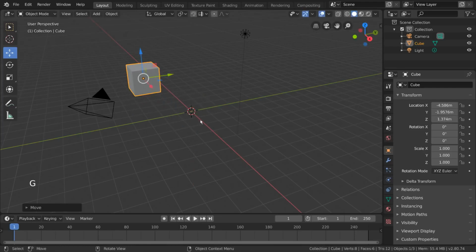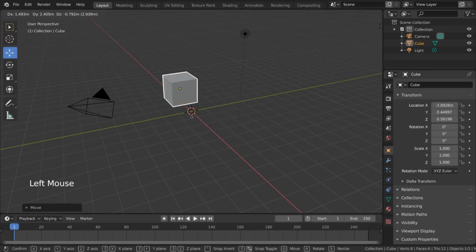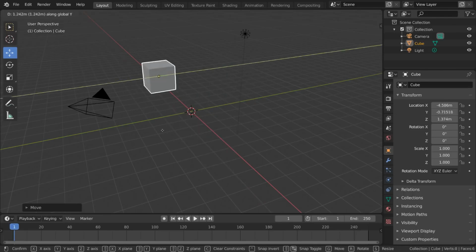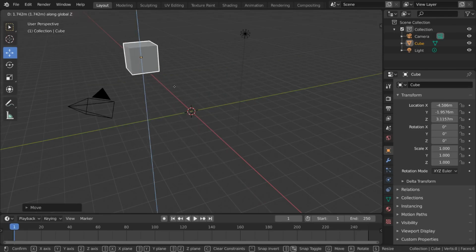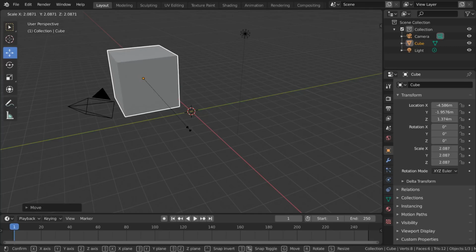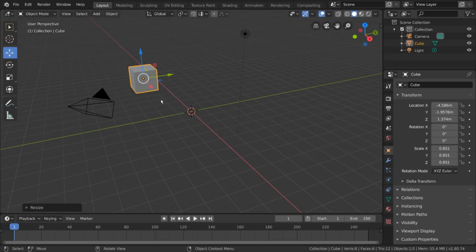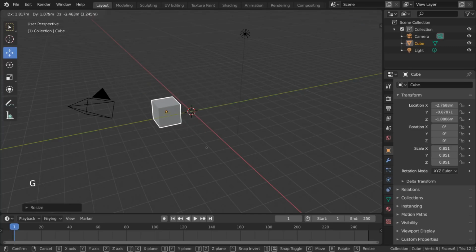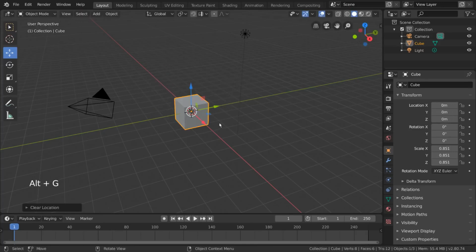Fun fact, if you initiate any transformation with the mouse click instead of the hotkey, you can still use the X, Y, or Z hotkeys to perform similar axis-specific constraints on your transformation before you release your left mouse button. You can also switch your transformation entirely to a different one, such as rotation or scale, with their respective hotkeys. Please read the display at the bottom of your window while dragging your object around for more information. To reset the location of your object back to its origin point, simply press Alt-G.